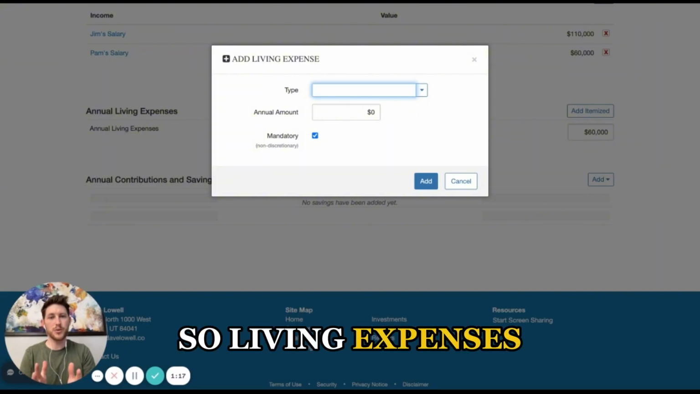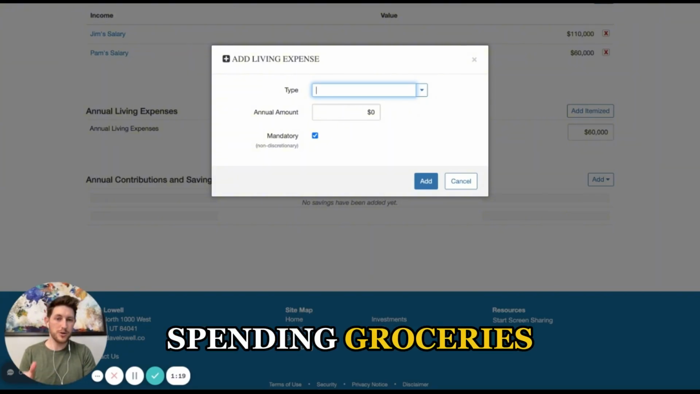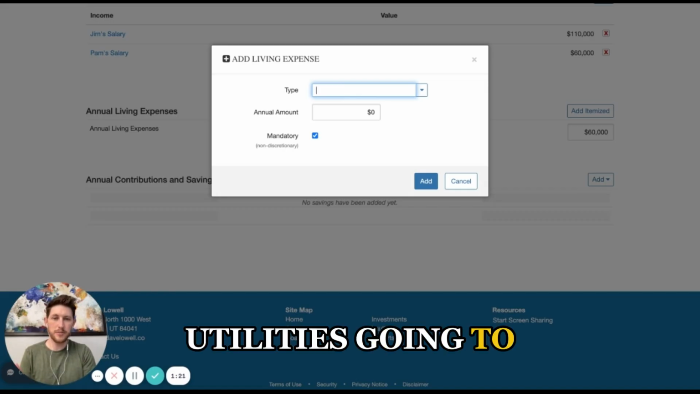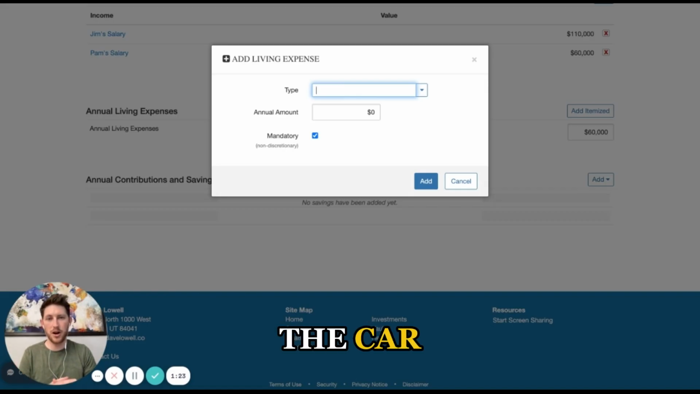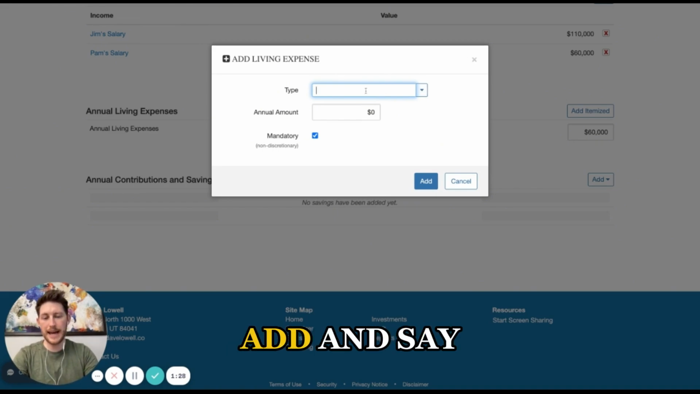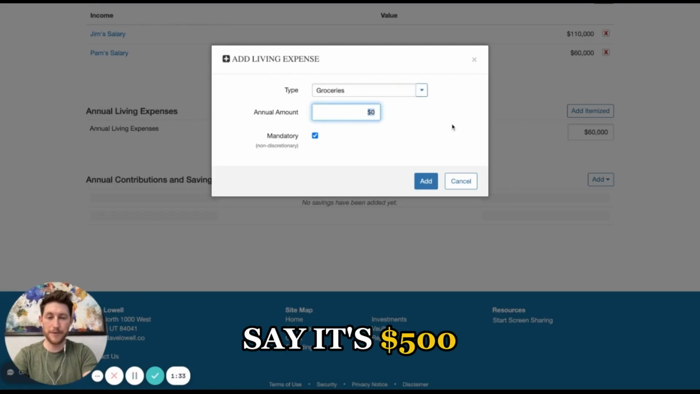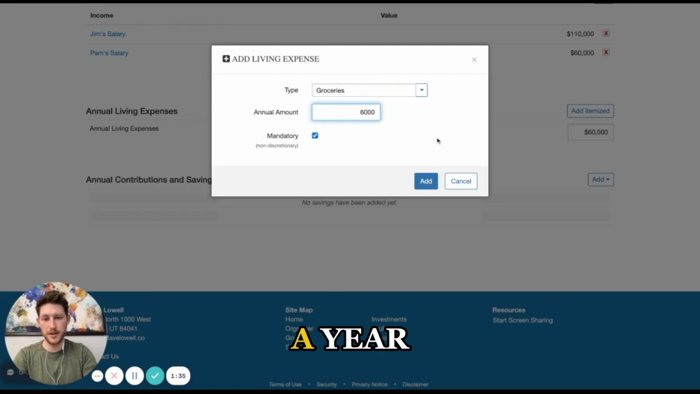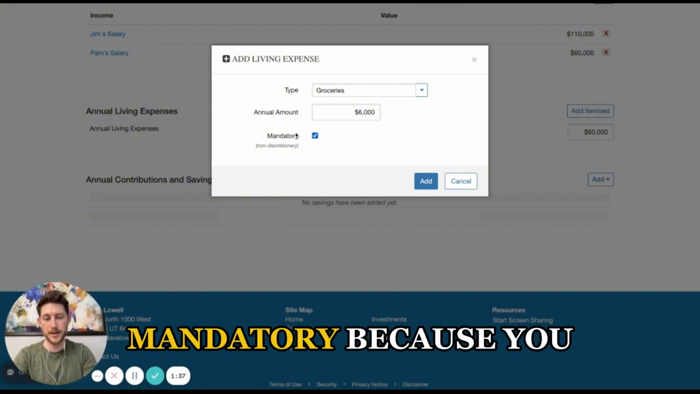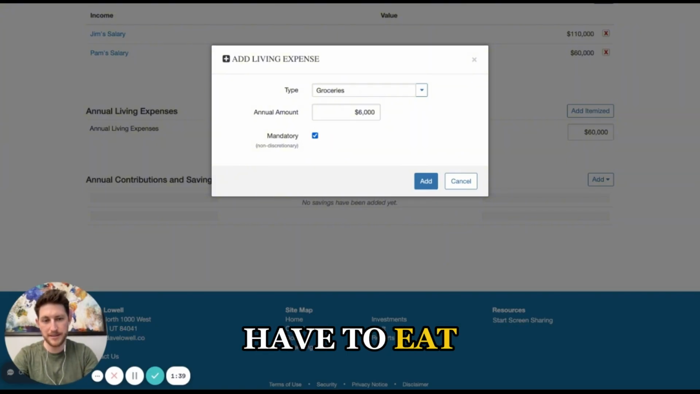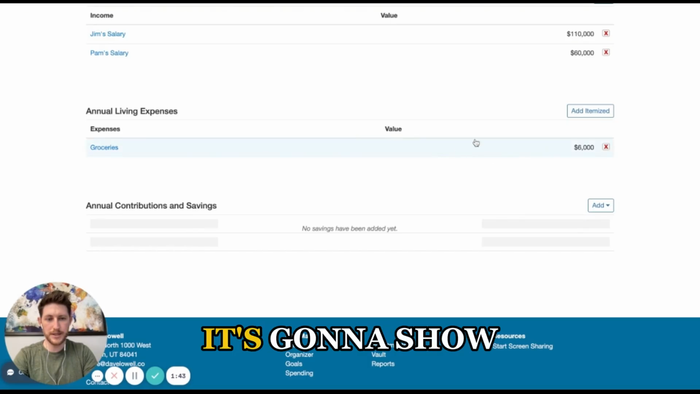So living expenses really is, what are you spending? Groceries, utilities, going to the movies, going out to eat, gas for the car, that type of stuff is what you want to add here. So you can add and say, hey, groceries, and let's say it's $500 a month, so that's $6,000 a year. And it is mandatory because you have to eat. So you can add it. Boom, it's going to show up.